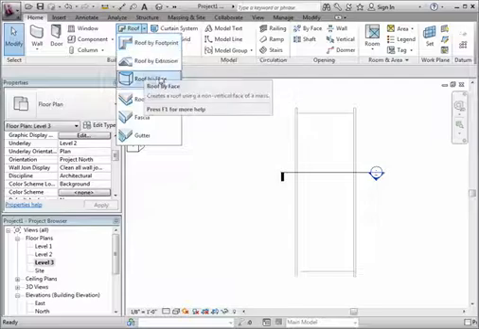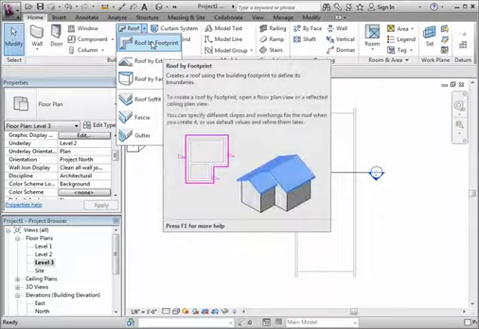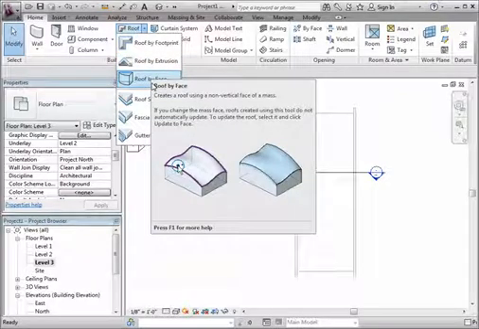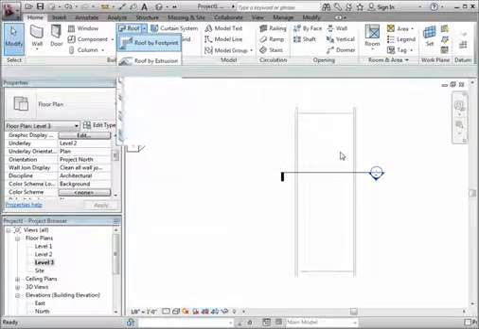But with the roof by face, or even with the roof by footprint, you can basically make a flat roof. And then with the roof by face, you can use a mass that has any old sort of geometry, as this is suggesting. And then you can select a face, and it will create a roof form based on a face of a mass. So for now, we'll just do roof by footprint.